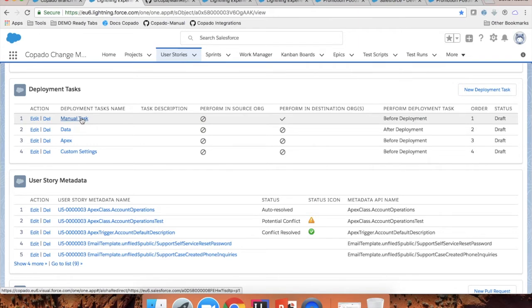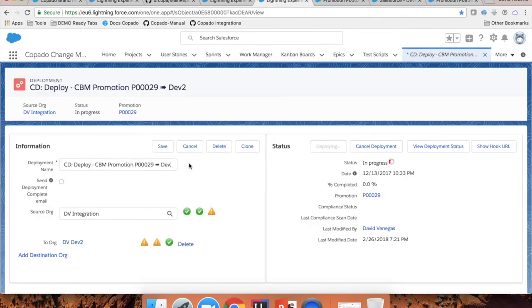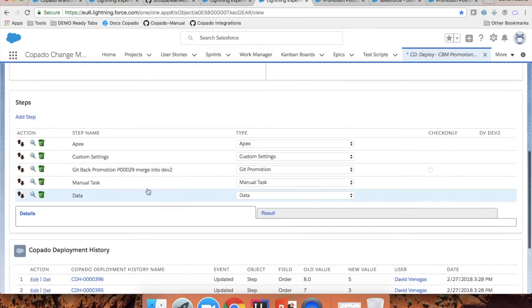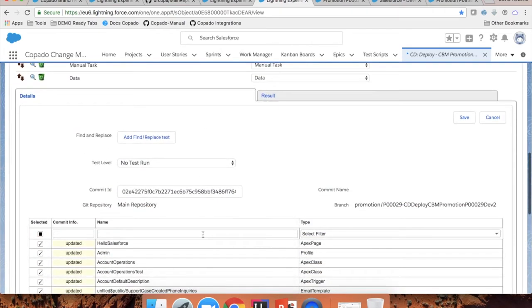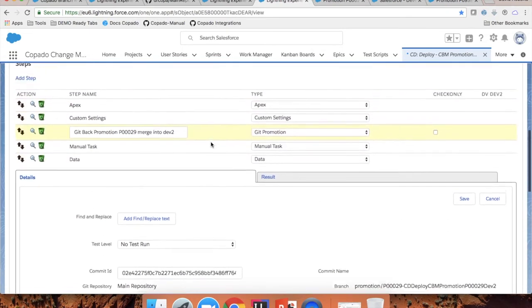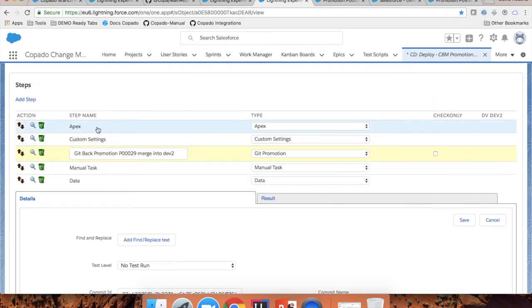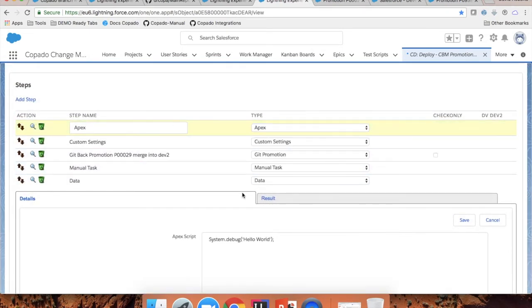And so what will happen is that when you deploy this user story, as you can see, this is a deployment record. Your deployment will have different steps. Here in the Git promotion, your metadata is being deployed. This is the one from the user story. But you also have your pre-deployment and post-deployment steps.